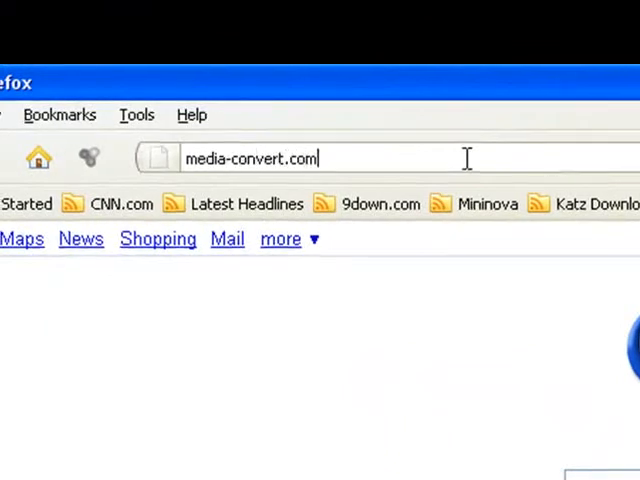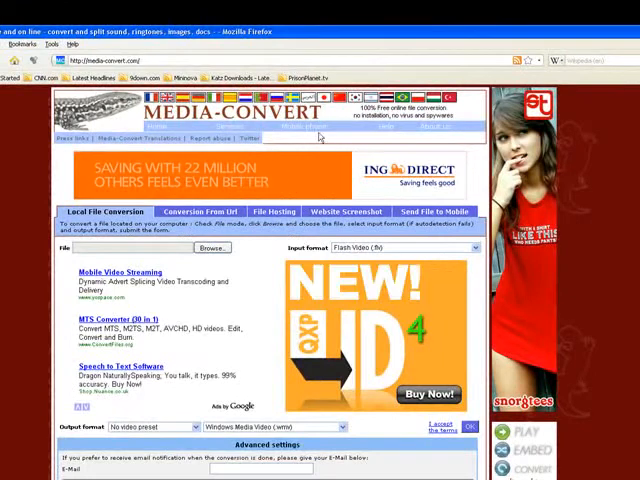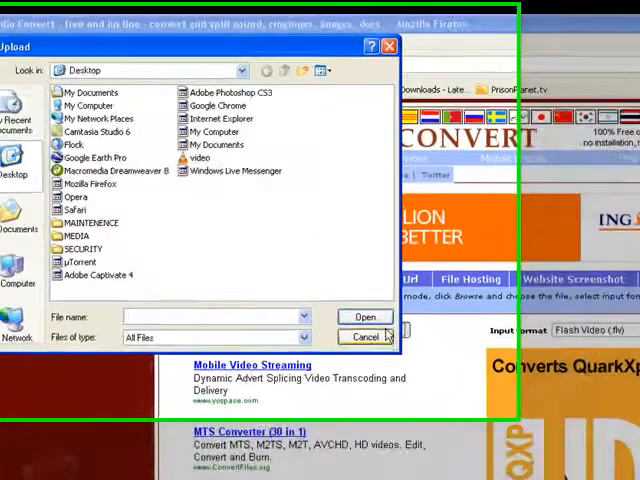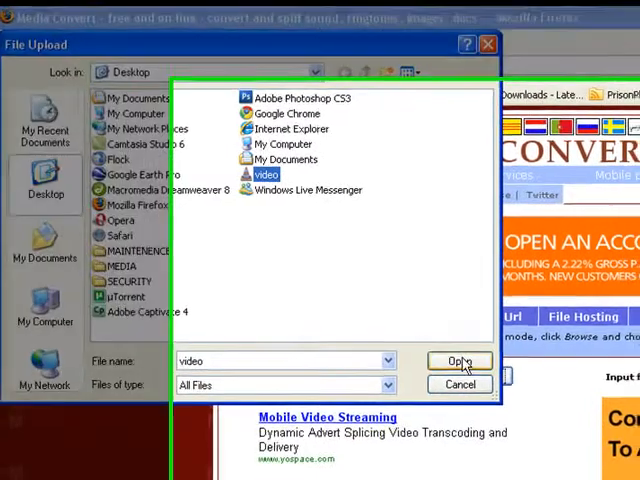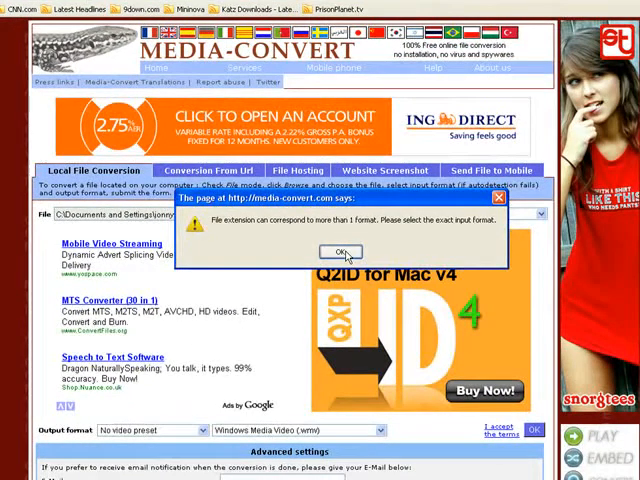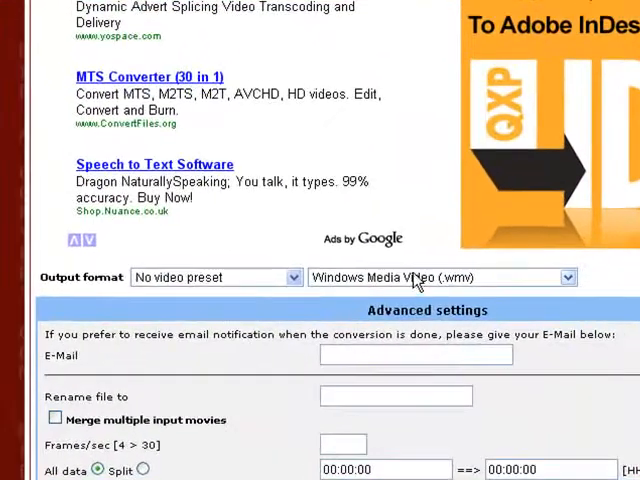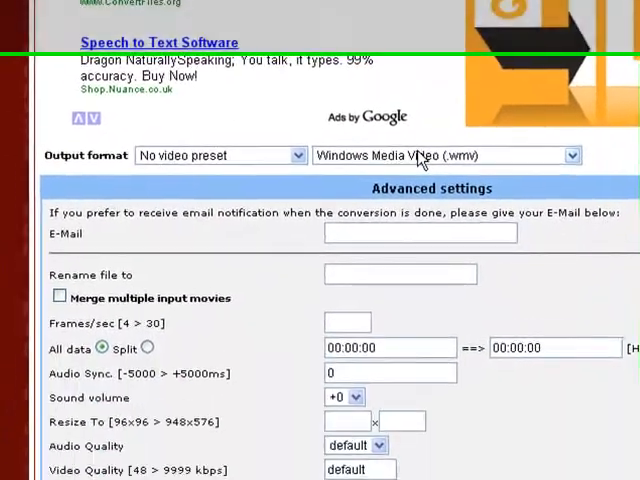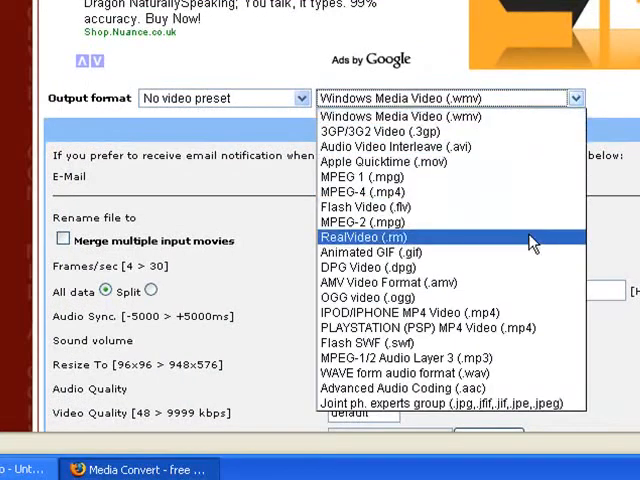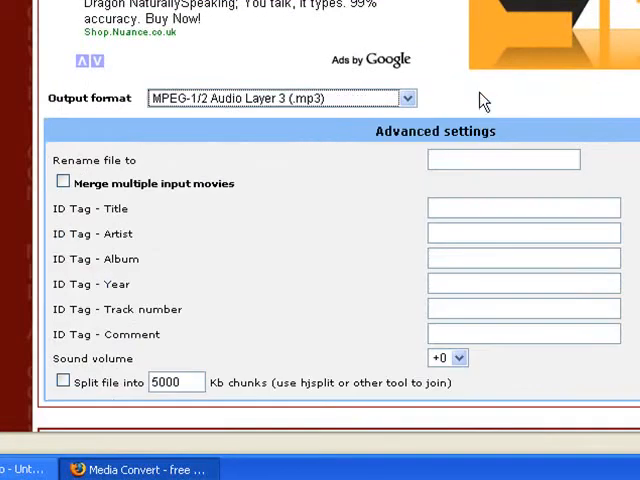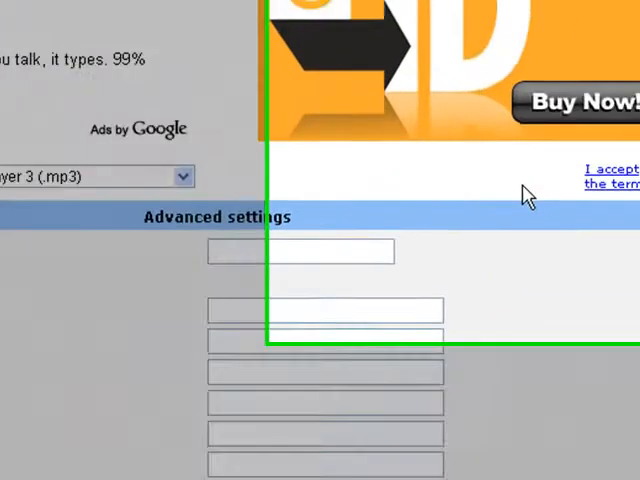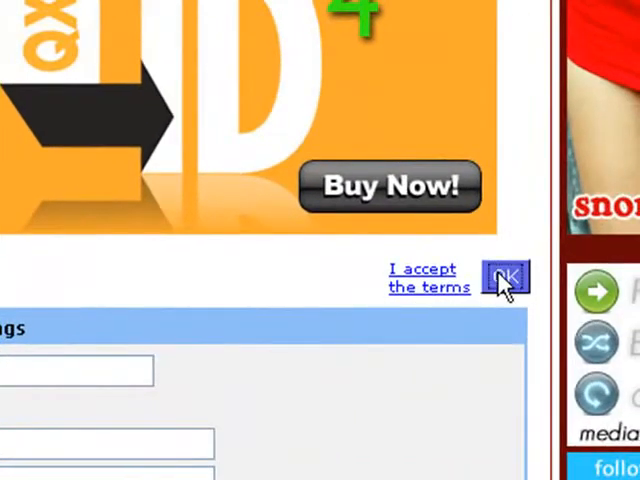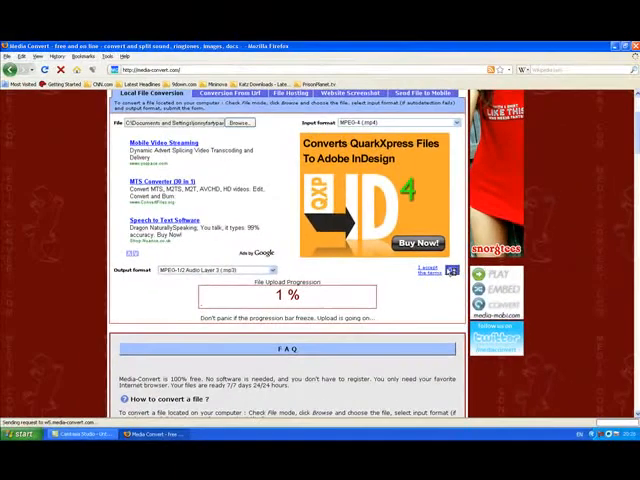is mediaconvert.com. Okay, here we are, mediaconvert.com. Browse for the file I wish to upload. This is it here, video. Okay. Down here it's asking what you would like the video file to be converted to, and I would like to convert it to MP3. There we are, MP3. I accept the terms. Okay, but this is going to take a minute or two because it has to upload the file and then convert it. But if you're patient, it's worth the wait.